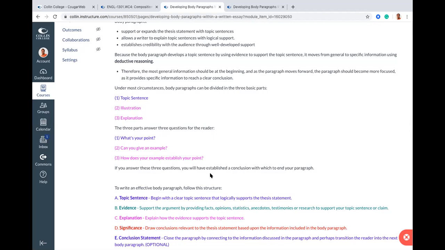This is very similar to what we learned in the short answer response. Why? Because again, you were given a claim, you gave me an example of what you meant in your claim by giving me evidence, and then you gave me a warrant, which was an explanation. Do we see the connection between the short answer response we just did and also the body paragraph that we're going to write?